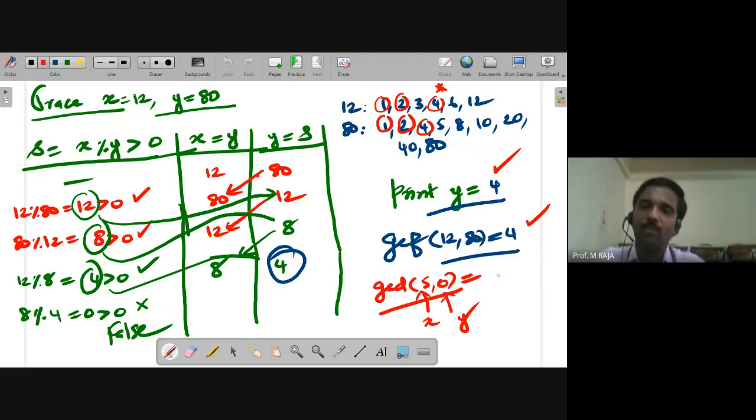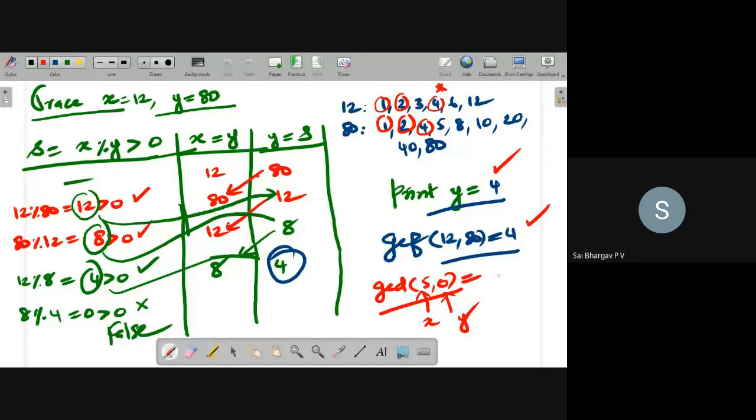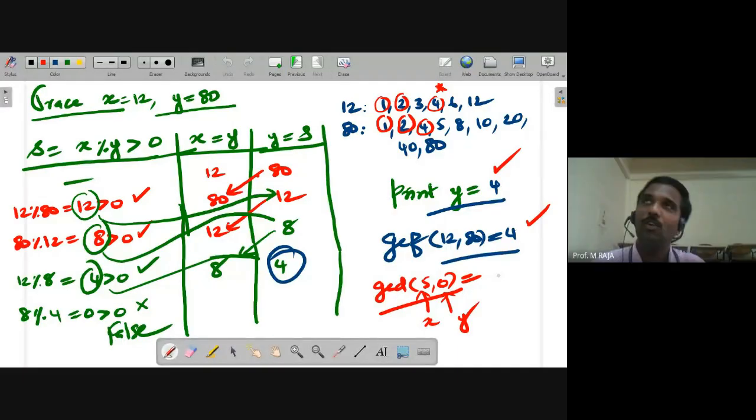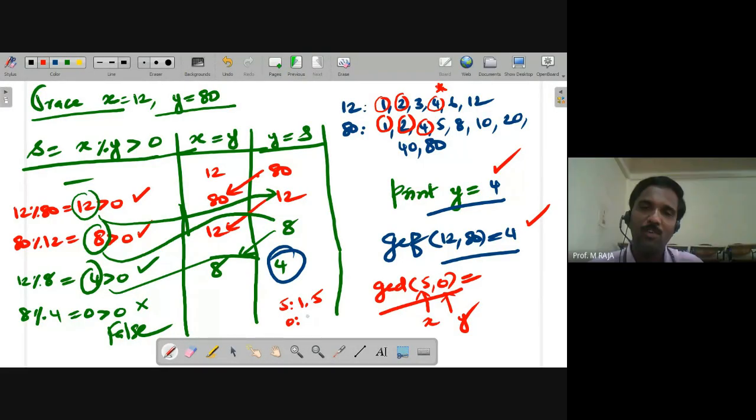What are the factors of 5? 1 and 5. Yeah, good. Very good. Factors of 5: 1 and 5. What are the factors of 0? So any number we can take, other than 0. Very good. 1, 2, 3, 4, 5, etc. Common factor is 5. So GCD of 5 comma 0 is 5.